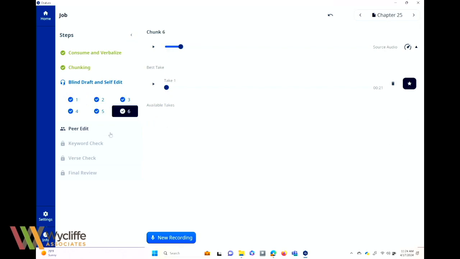All right, I've gone ahead and recorded the rest of my chunks, and so I'm about ready to go to the next stage. So we've now gone through consuming and verbalizing, we've done the chunking, we've done the blind drafting, and now it's time to actually bring other people into the process. This is where we want to bring it to our peer groups or start using resources to check our works. The MAST methodology wants us to go through 4 different steps. So again, listen to your facilitators, your team leaders, for how to go about that.